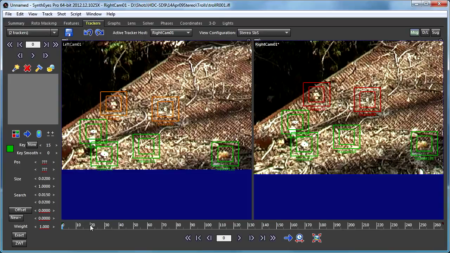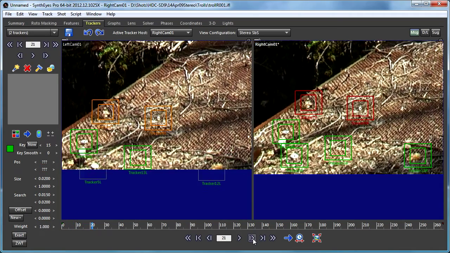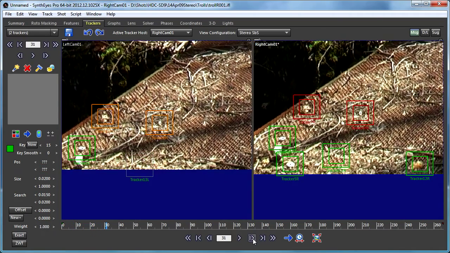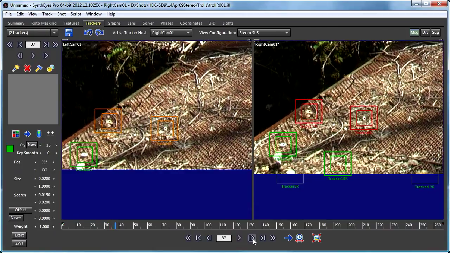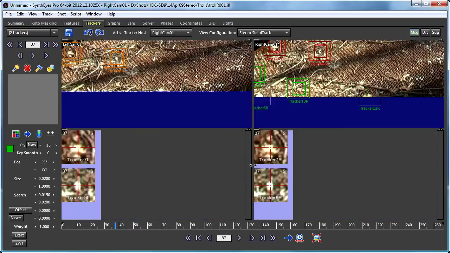Now, we've got all these trackers set up. What about doing some actual tracking to them? So if I just started stepping through this, you'll see things will go off in all kinds of different directions. It's hard to tell exactly what's happening necessarily if you've got a whole lot of trackers involved and you want to know if they're exactly staying on track or not. So what you can do is switch to a different view. This is a stereo SimulTrack view.